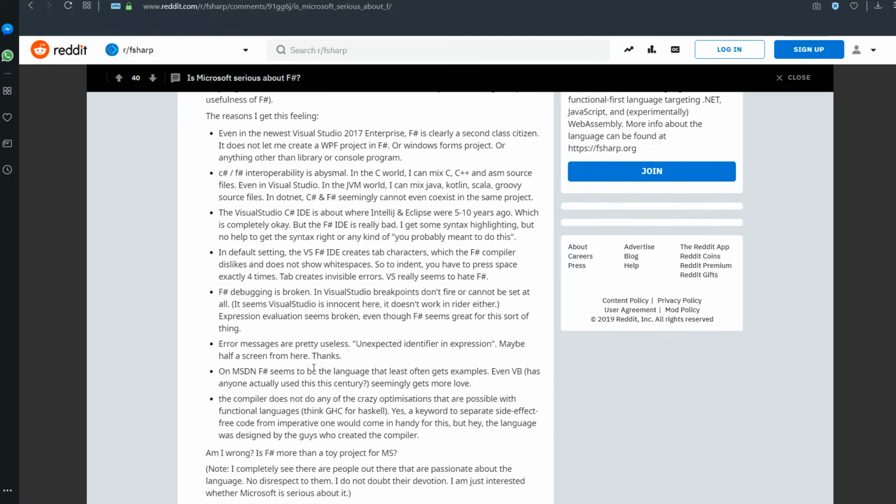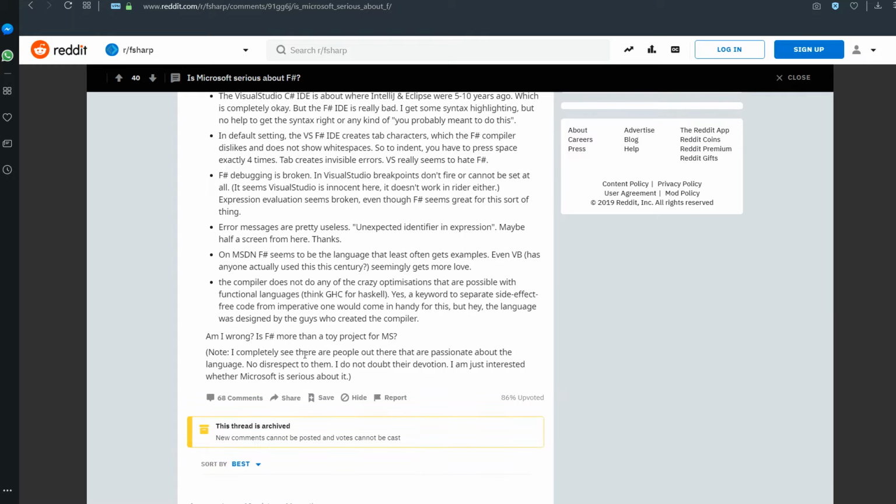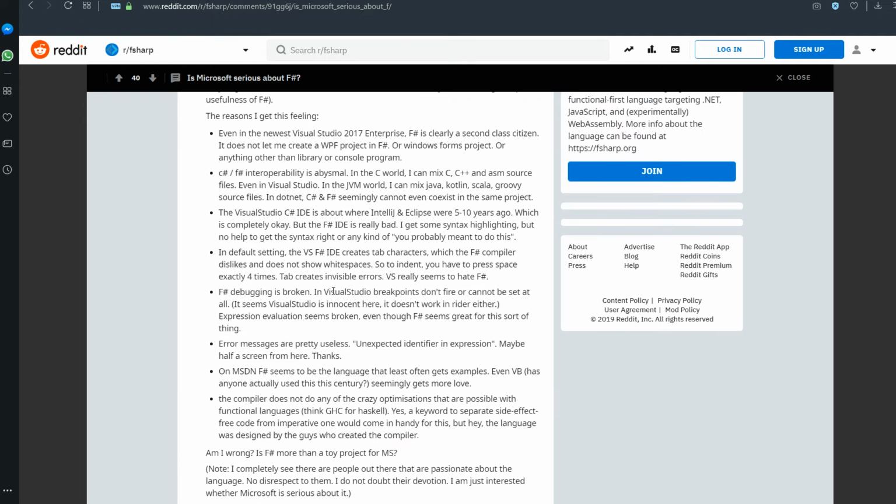Where's it mentioned Python in here? More than a toy project for MS. Is Microsoft serious about it? Oh, I can answer that one. Yes, they are very serious about it. They make it very hard for it to go into your IDE, but once you get it into your IDE, it works. God knows how I managed it, but I managed it in the end.